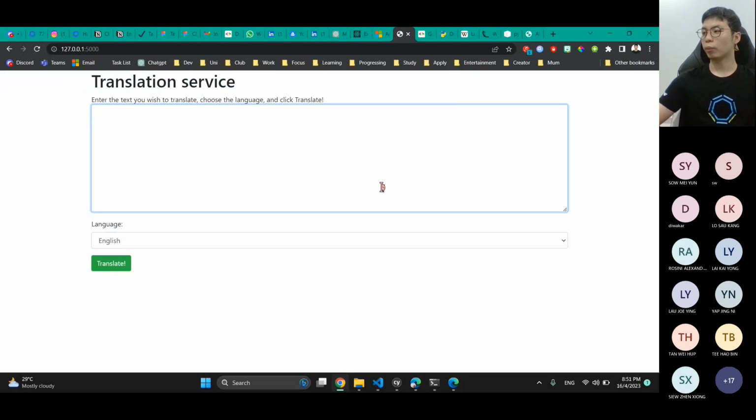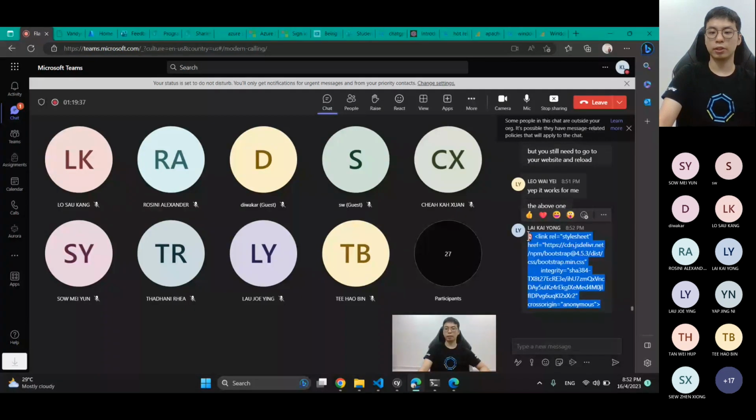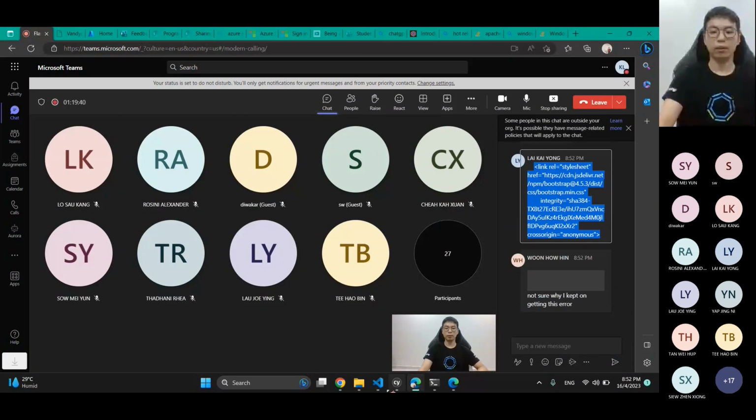So what we will need here is that we actually need Bootstrap just to make our life easier. So you don't need to work on the starting for our case. Or it works for you for the above one. Cool. So this is the text that we need to put inside. Okay, so I will show you how I put it inside. Just copy this.